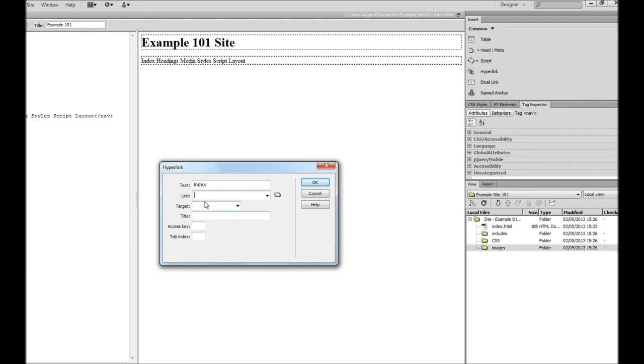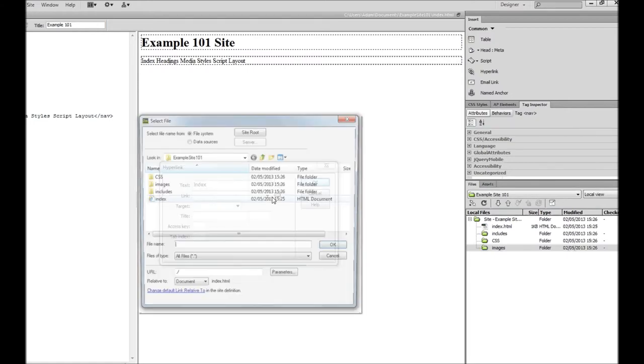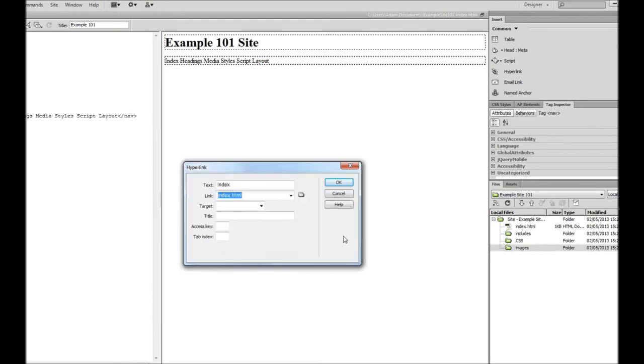So this is to go to the index. I can select the index, click OK. Target is the window. I'm going to leave these blank for now, we'll cover that at a later point. Title, index page, and access keys if you want to use them, tab indexes. We'll cover that at a later point with accessibility. So I'm just going to leave this as a basic for now.